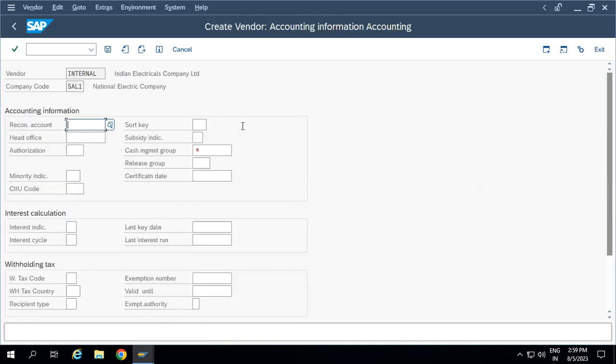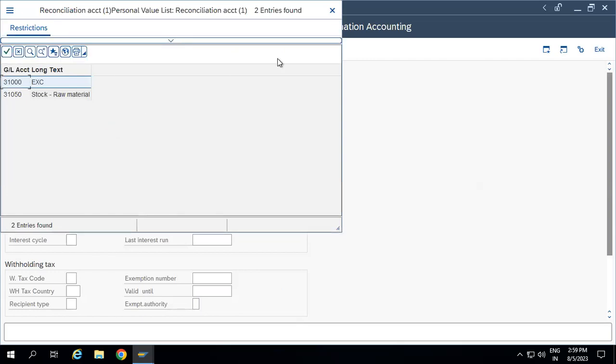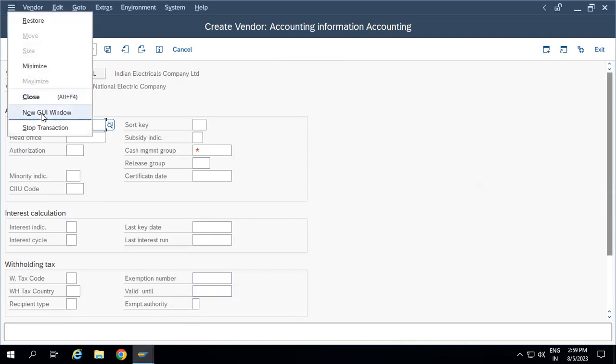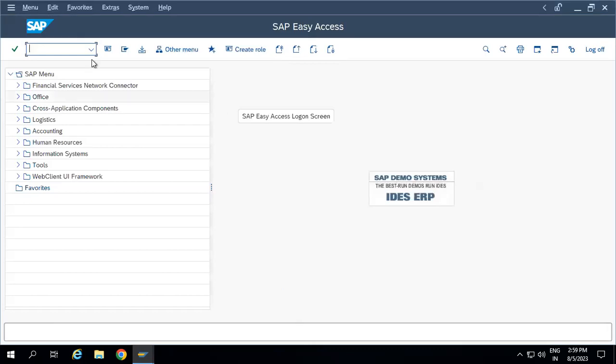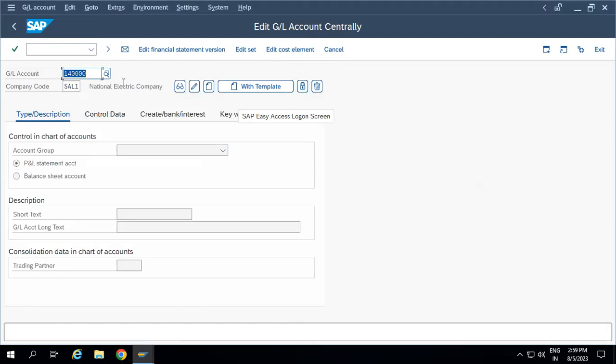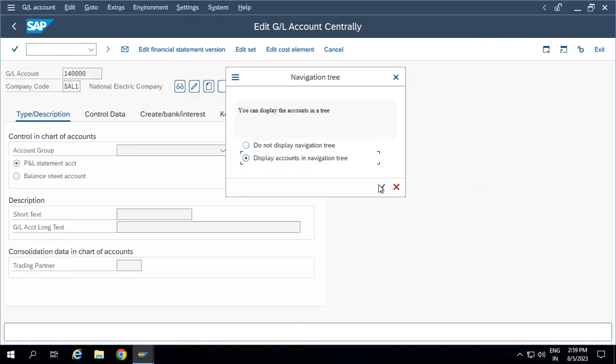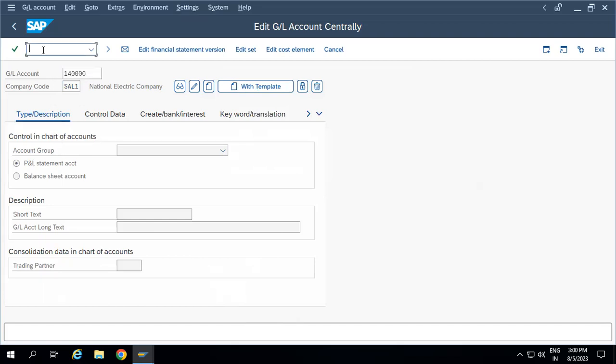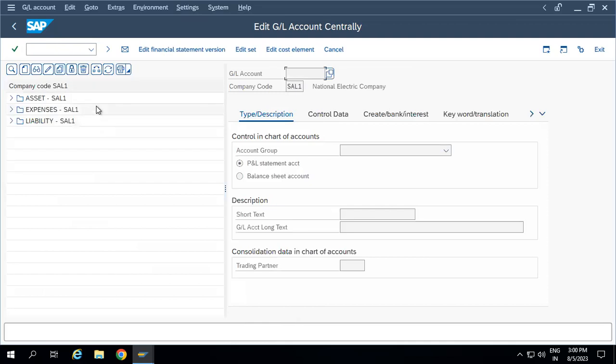Click on enter. What is it asking? It is asking a recon account. What is the recon account? I just told you. Anybody, any idea? What is the recon account for accounts payable? It is sundry creditors. We will go and check whether this sundry creditors is already created in company SAL1 or not. Is it clear? We will go and check whether this is created or not.